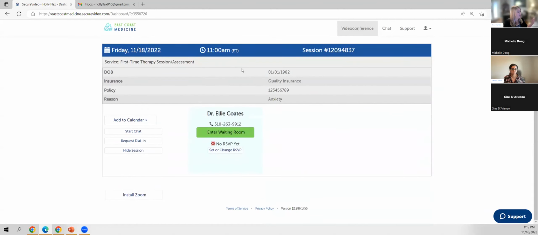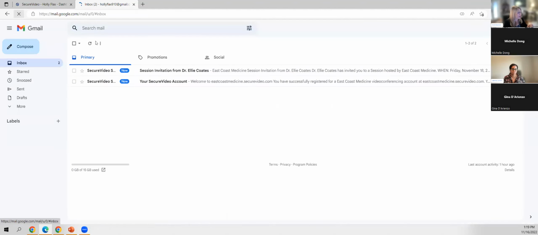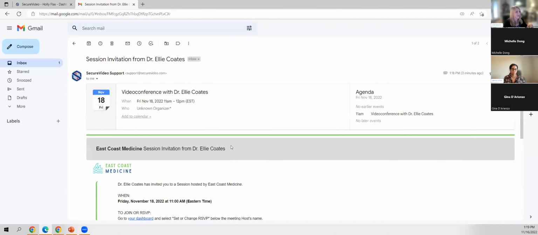And then here on the patient side, it's looking really a lot like a SecureVideo dashboard. It's showing her the date and the time of her session. And then here she would click enter waiting room to join the session at that time. But also I'll point out in Holly's email, hopefully just a quick refresh and that'll come right through. It does send a notification to the patient saying that Dr. Coates has accepted their appointment request. So if they had moved away from that browser and had gone on about their day, they do receive confirmation once that's been accepted.